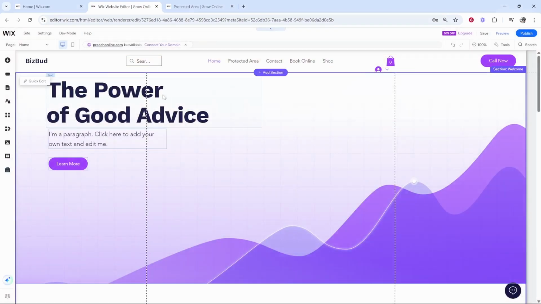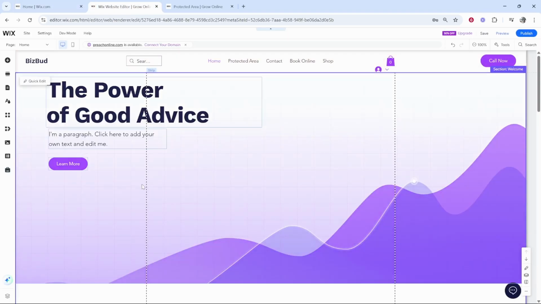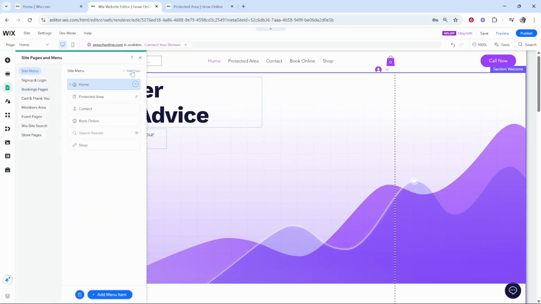So first you need to go into your website editor. To do that, obviously click on your website once you log in, then go to your dashboard and click edit site, and that will take you into your website editor. From here, you need to go ahead and open and create a new page. So I'm going to go pages and menu. We can then click add page.